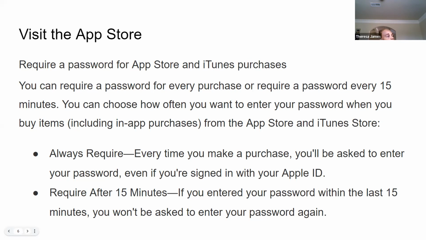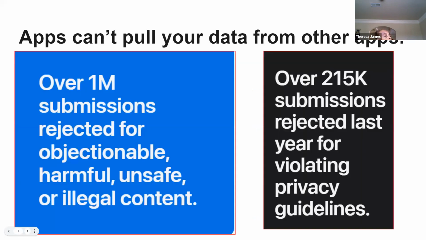So they're saying always required means every time you make a purchase, you'll be asked to enter your password every time, okay? Even if you're signed in with your Apple ID, they want to make sure that the credit card being used is yours, or somebody else isn't purchasing stuff on your credit card. After 15 minutes, if you entered your password within the last 15 minutes, you wouldn't be asked to enter your password again. So there are different ways of signing in for password requirements, and we're going to look at those in a little while.